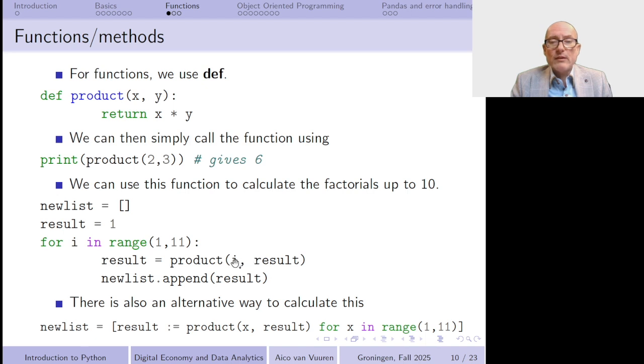If i is equal to 3, then what we're going to get is that result is equal to 2. So then we get 3 times 2, and that will give us 6. And that indeed is the factorial of 3. Well, we can, of course, go on. And this program at least goes on up till 10.